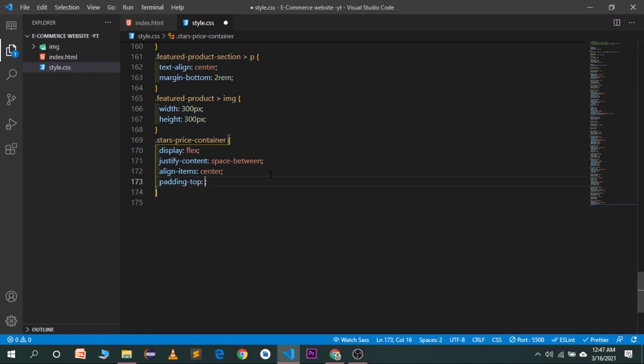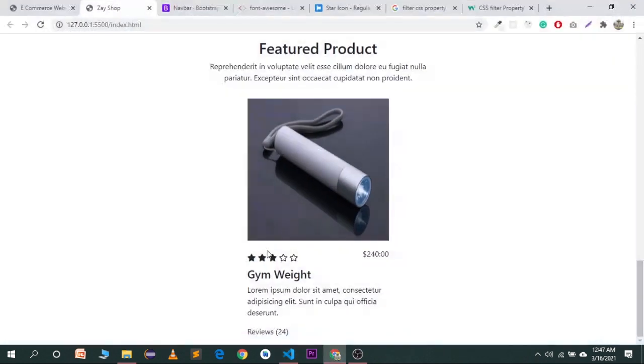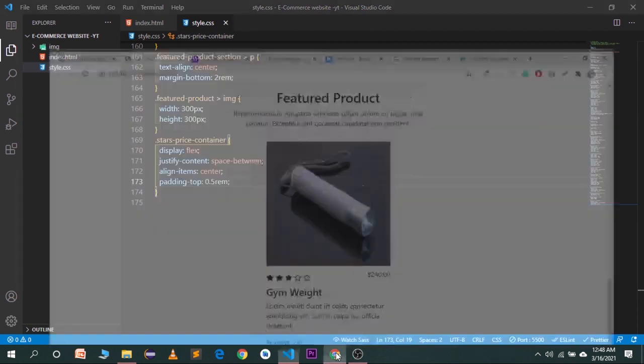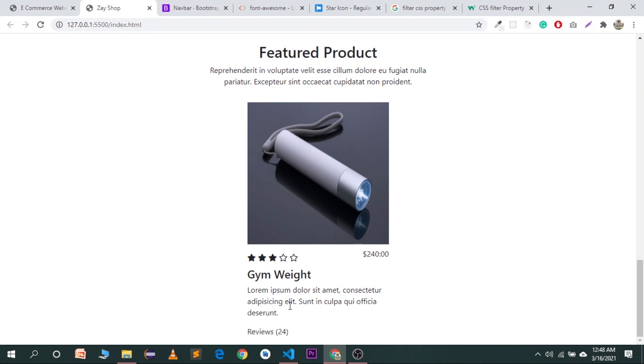Just give them a padding top of 1 rem, so we have space between the image and this section. So instead of 1 rem, let's use 0.5 rem. Let's save it. Now it's looking good, yeah.